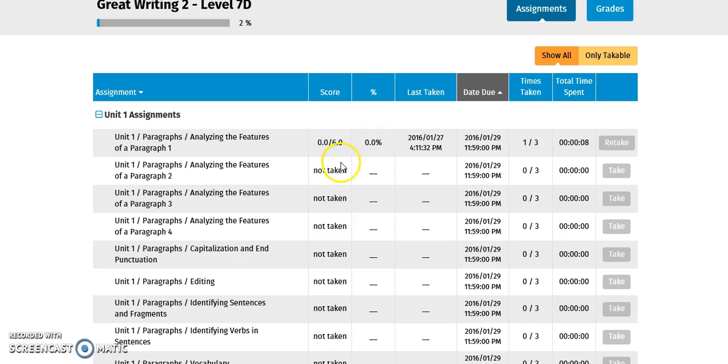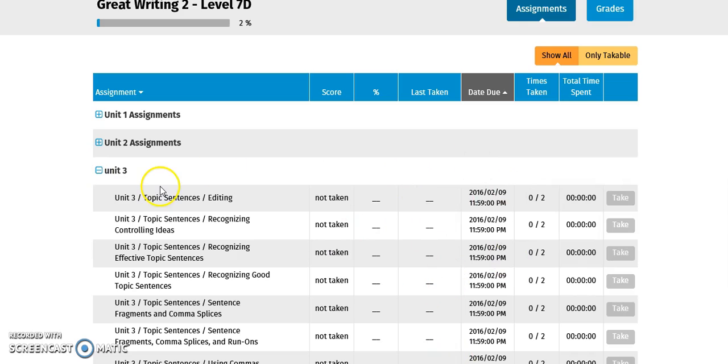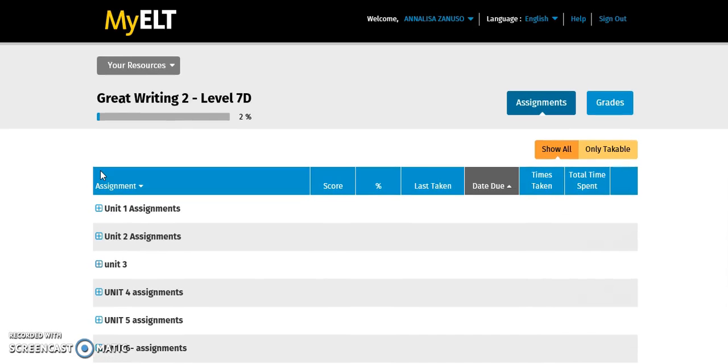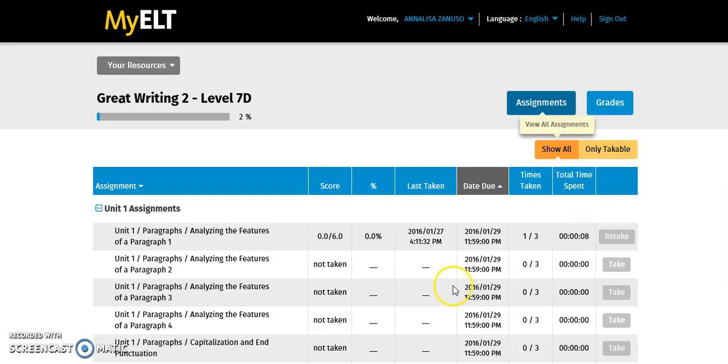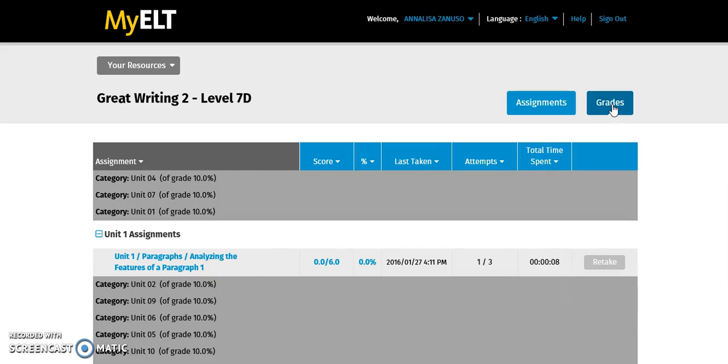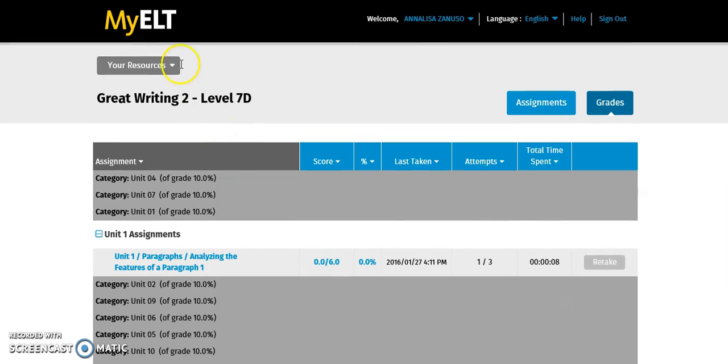Here I can see those that I took, and I can see my grade and the percentage, when it was the last time and when it's due. This will work for all my assignments from unit 1 through unit 10. As you can see, all the units will have a specific date. Here I can also see only those that I still haven't taken and I still can take. In this case, since the course has already finished, I do not have time to take it because it was an older course. Here, when I go to grades, I can actually see all the grades that I have, unit by unit. Okay, and I can see everything.